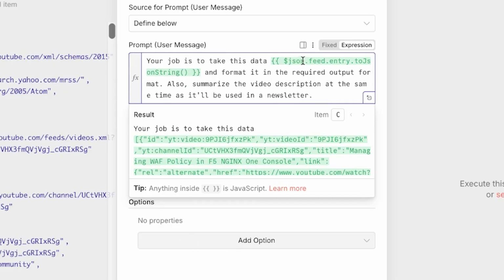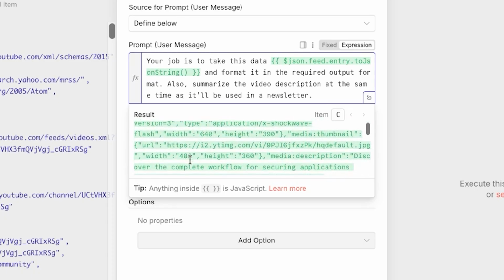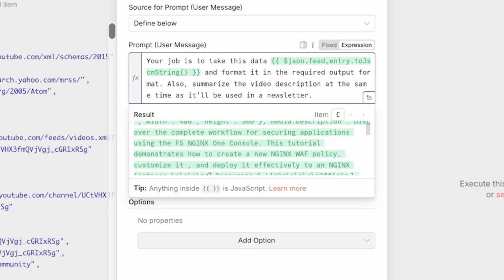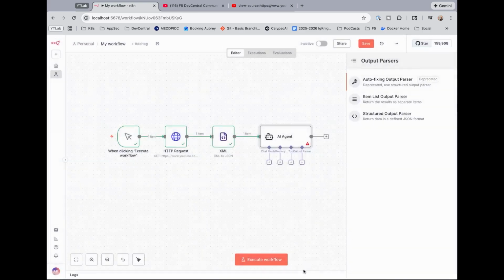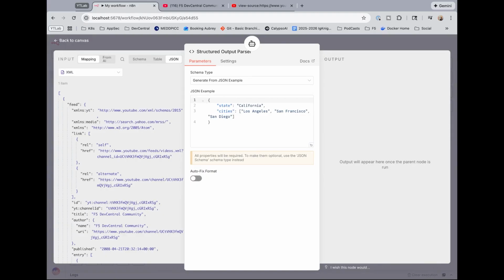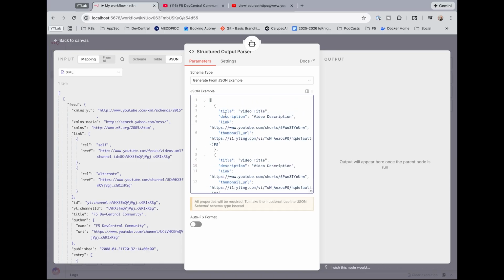And you can see here that with this element highlighted, we do have usable results. This looks exactly like the kind of stuff that we want to be reading into our large language model. Now, another thing we're going to need to do is require a specific output format. We want to make sure that we do that, which requires an output parser. That's going to be a structured output parser at this point. And we do have a JSON example to share that'll make this easier. So I'm going to Control A and Control V, and here it is. I'm looking to get a title, description, link, and thumbnail URL. That's what we're going to pass back, these elements.